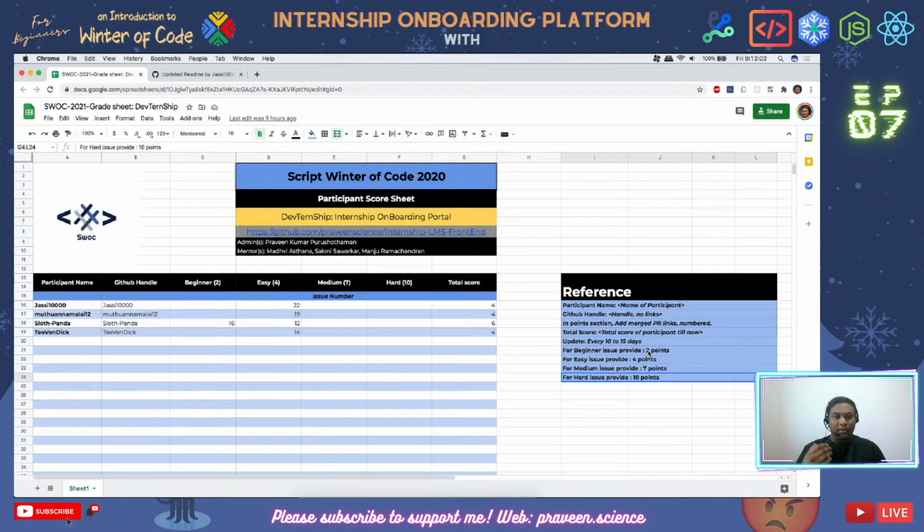This is almost similar with GSSOC as well. So in case your project is registered with GSSOC 21, which is going to happen next month, please go ahead and feel free to use the same concept or same code for it. Okay, so let's go on.